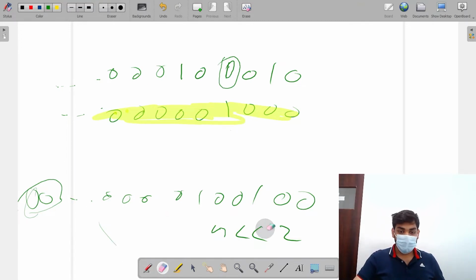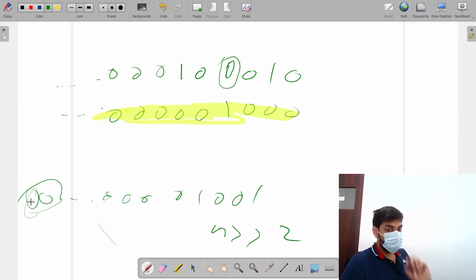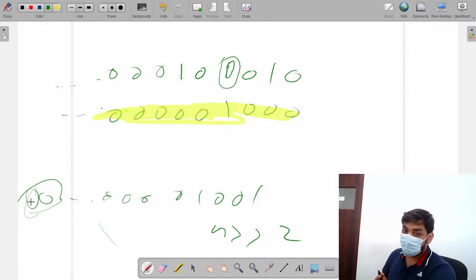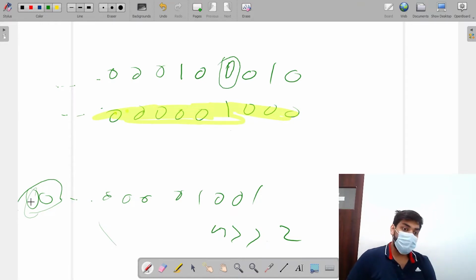For right shift, I'll shift it to the right. What will I do? I'll simply remove 2 digits from here and add 2 digits here. But what will those 2 digits be? That completely depends on my leftmost digit. If it is 1, then I'll simply add 1 there. If it's 0, I'll simply add 0.